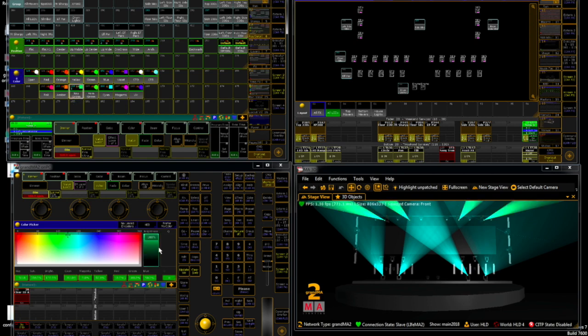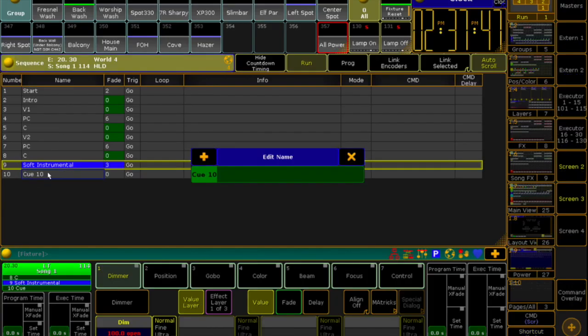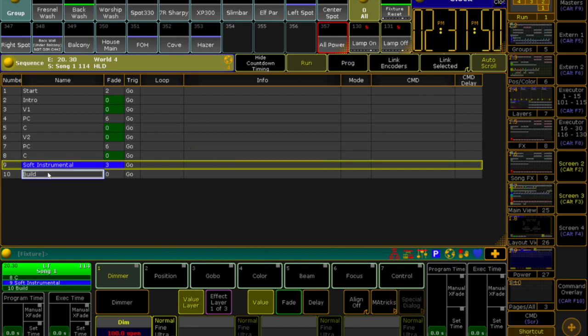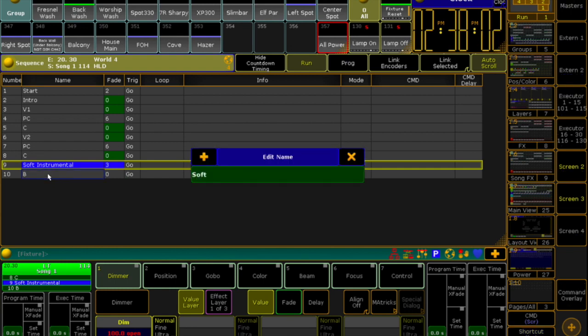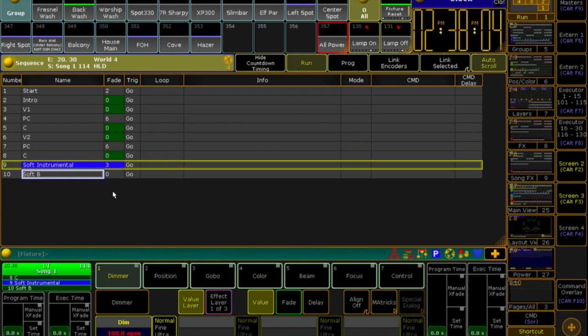Alright. And let's go ahead and store this into our next cue, which is going to be 10. I'll rename this one to build. So in a lot of songs, after you get through, or let's name this one B actually, for bridge. So we can do soft bridge since there's not really a lot going on. So soft B, soft bridge.